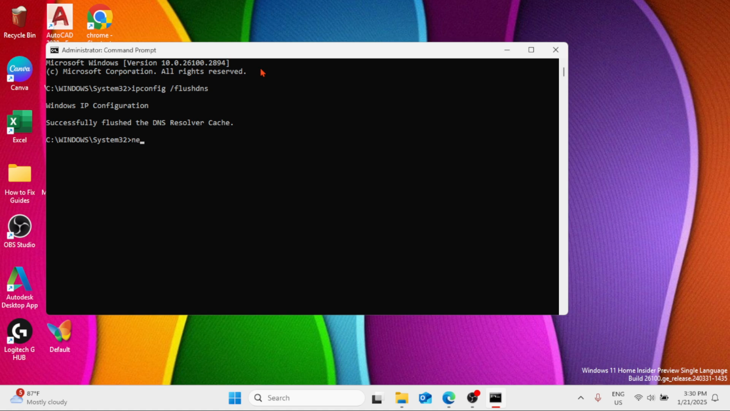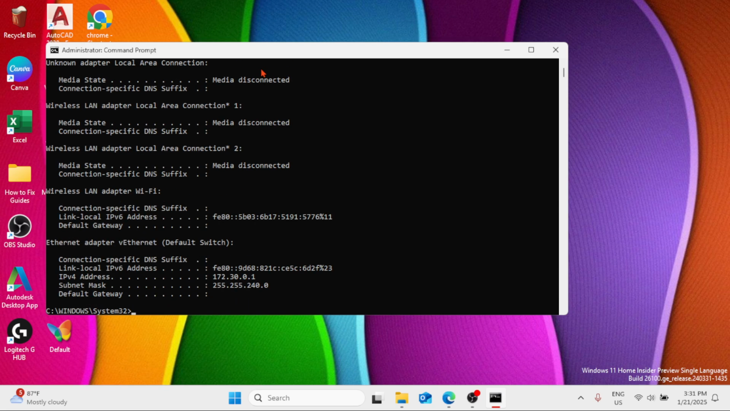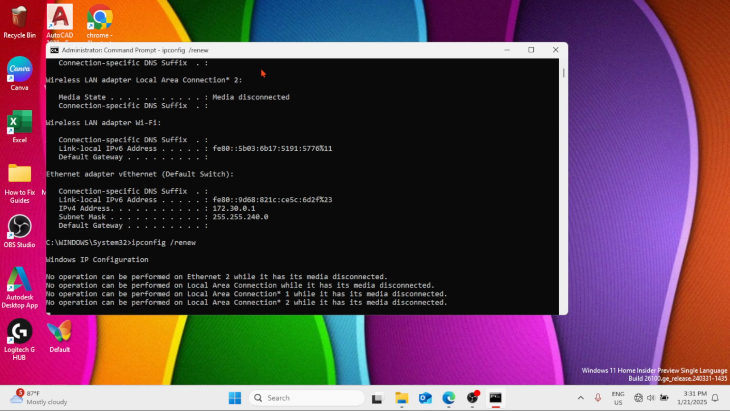Next command, netsh space winsock space reset. It's netsh space winsock space reset and hit enter. Next command, ipconfig space /release. Hit enter. And for the last command, ipconfig space /renew and hit enter.